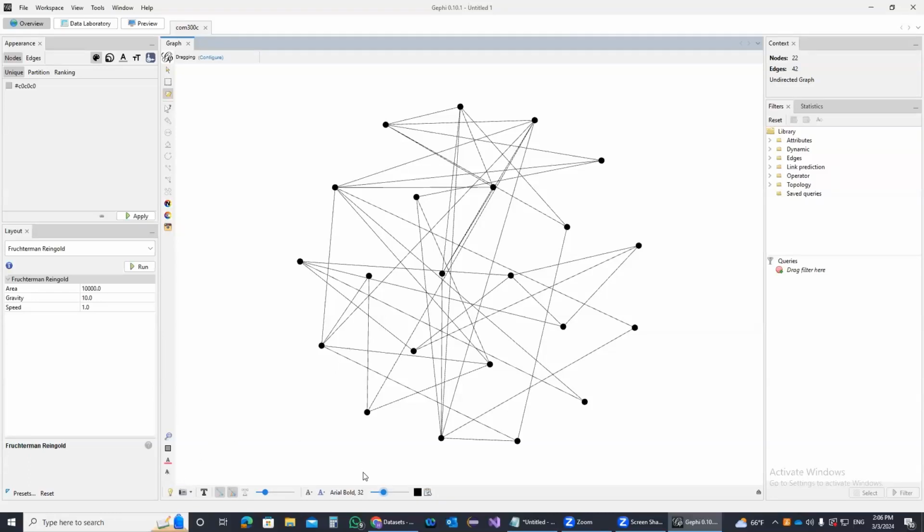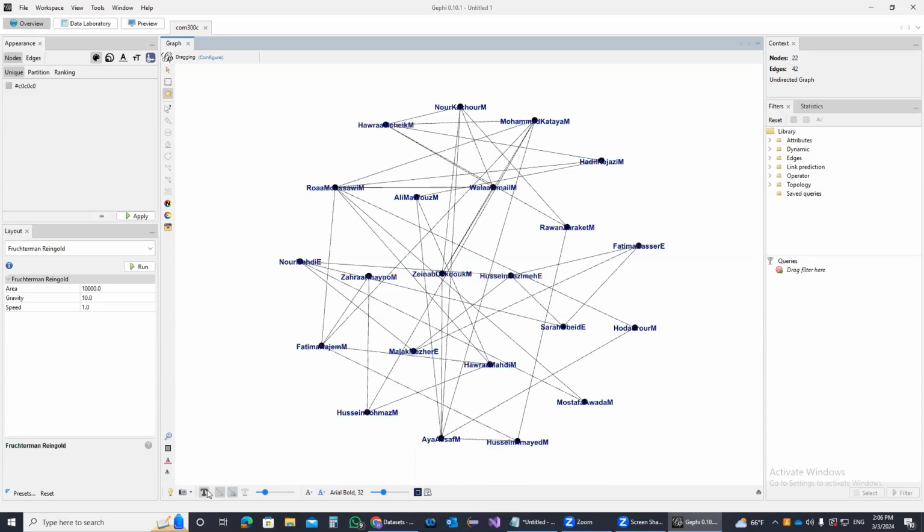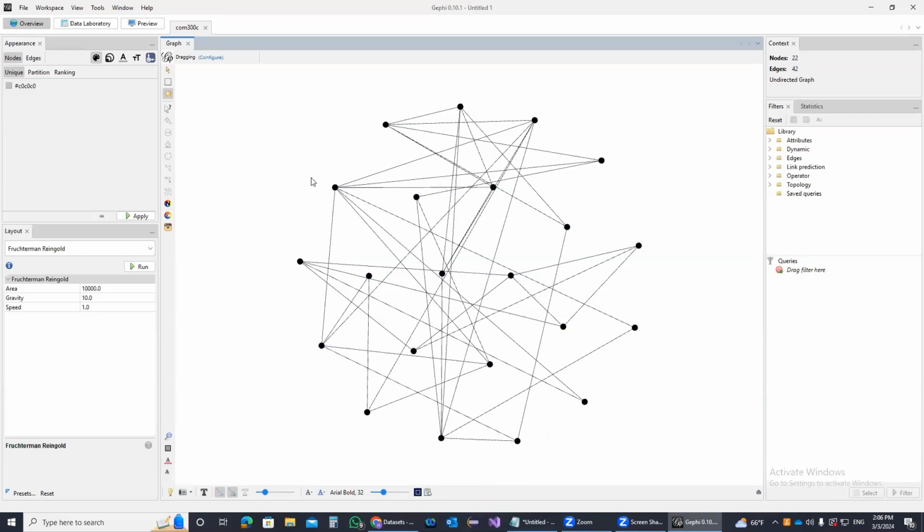In terms of size, here you can simply add the color of the label. So you can change the color of the label. But for now, I will remove the label of every node.